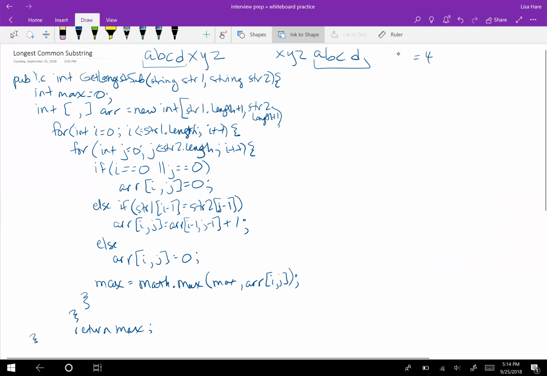Okay, so let's say our example is string 1: B, A, X, Y, Z, E, F, and string 2 is A, B, X, Y, Z, F, E. So we're looking for 3 to be our answer. So we'll just make a note of that.